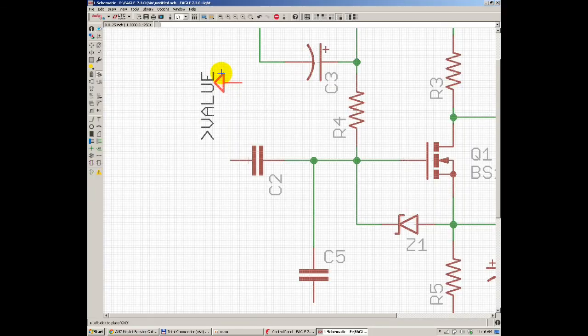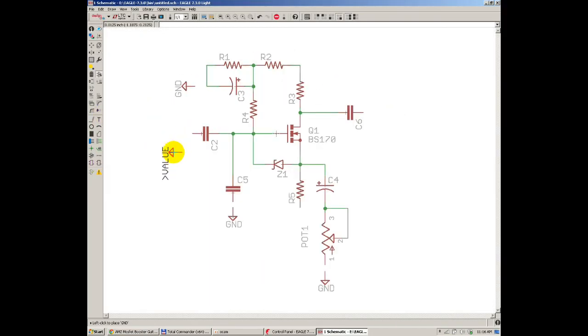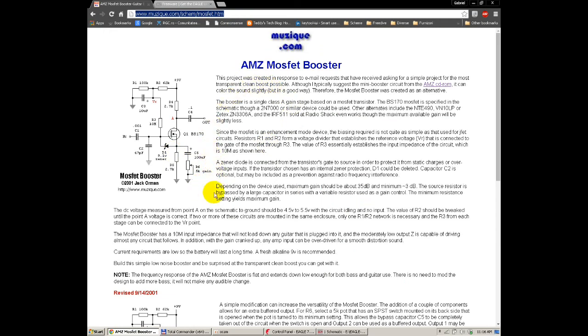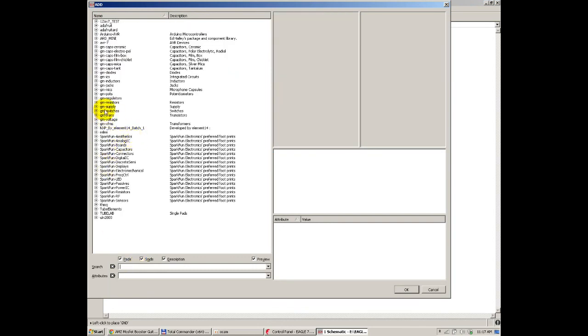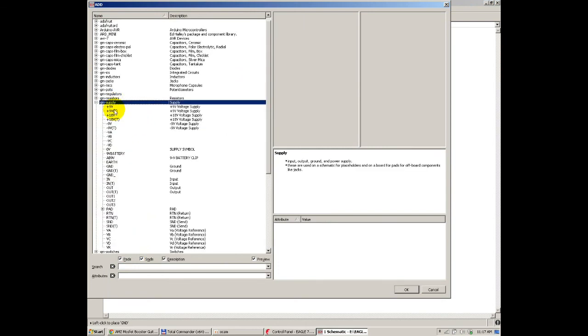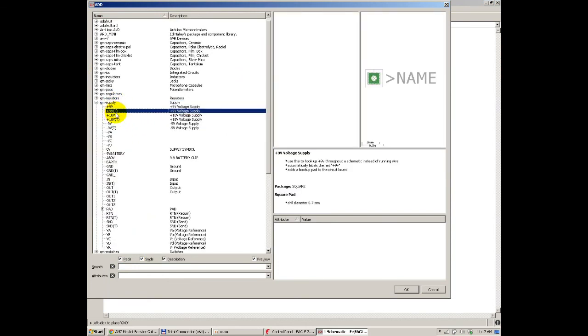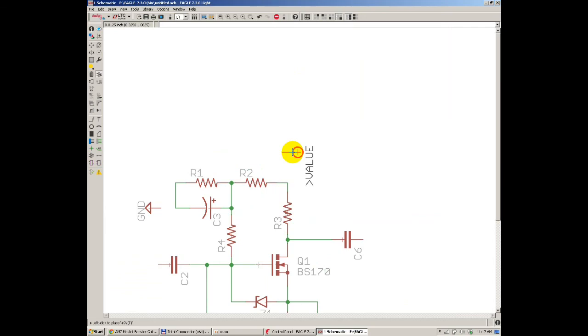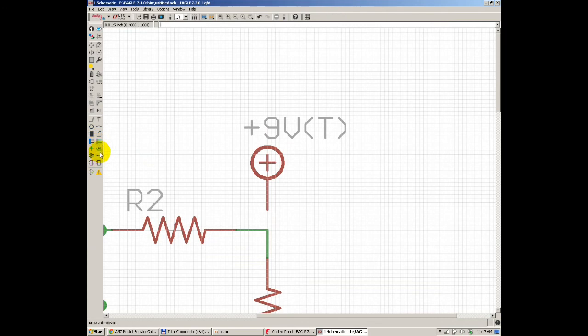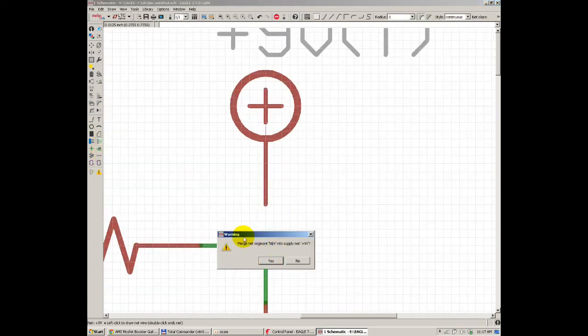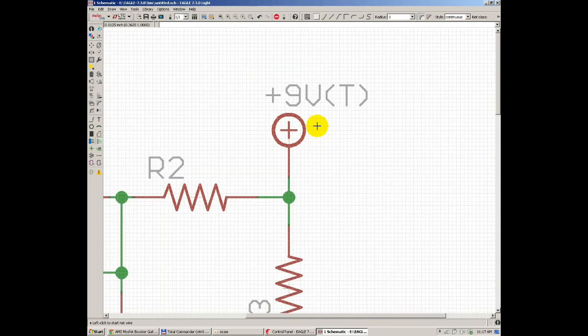Okay, so we have another one here, and that's it. After this, escape, and now we'll have to use the 9-volt supply, which is listed under supply. 9 volts with a T. That will be a pad that will name your net as 9 volt. Okay, we have to connect this here. Merge next segment and name it plus 9 volts. Click yes.